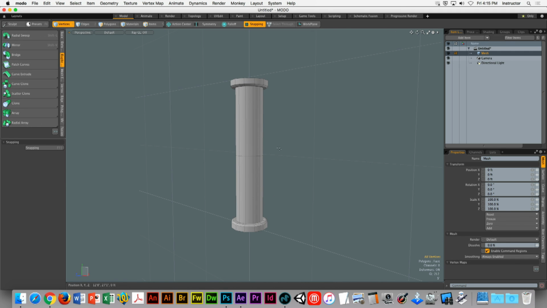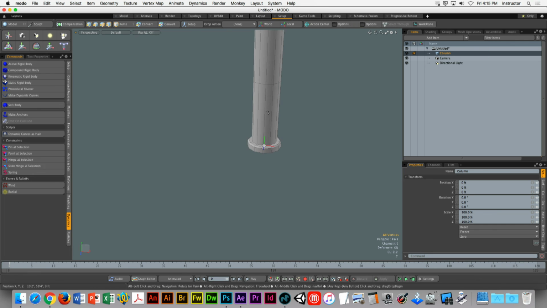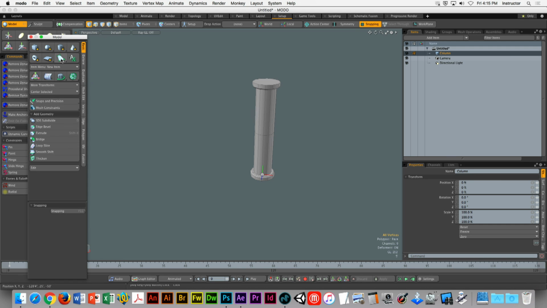Let's destroy this thing, right? You guys ready for some destruction? All right, let's do it. Let's call it column. All right, let's run over into our setup tab. And there's actually a number of ways that we can make this... oops, wrong button, excuse me.